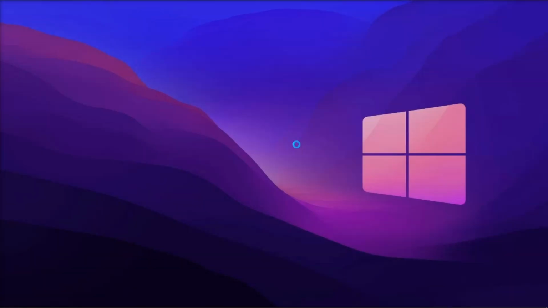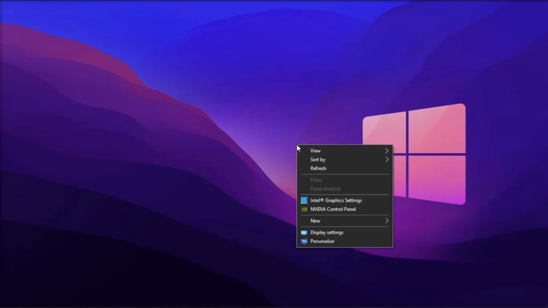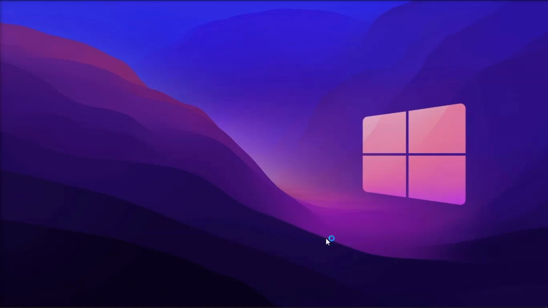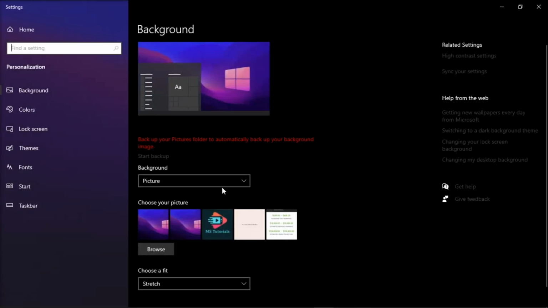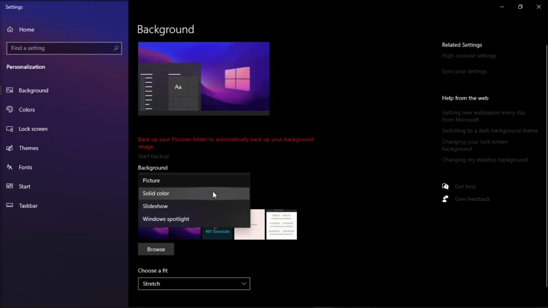But if you're using Windows 10, you can still right-click on an empty space on your desktop, click Personalize, click the drop-down menu for background, then depending on your choice in the previous step, you will now be able to select a photo, color, or an album to use as your background. So that's how to change your desktop wallpaper in your Windows computer.